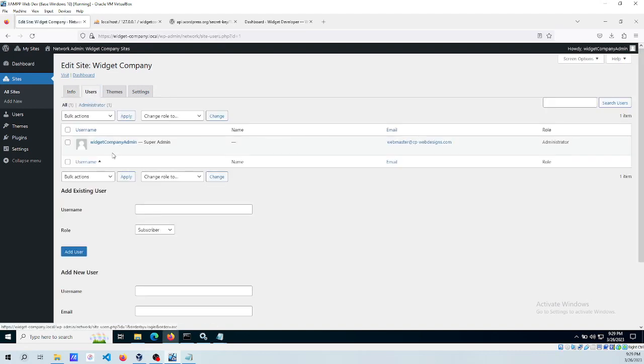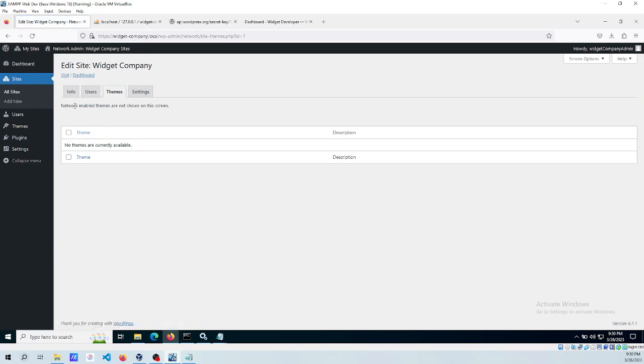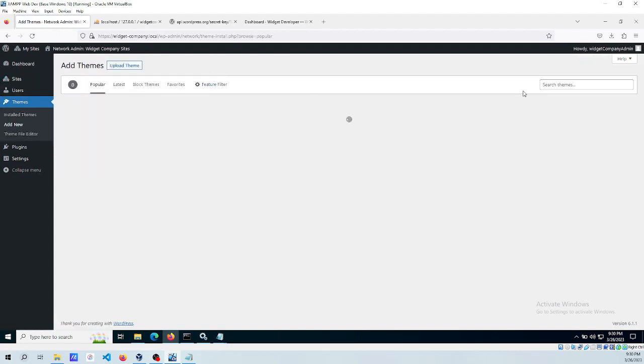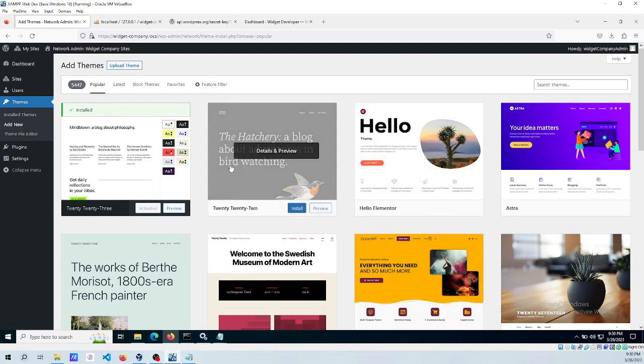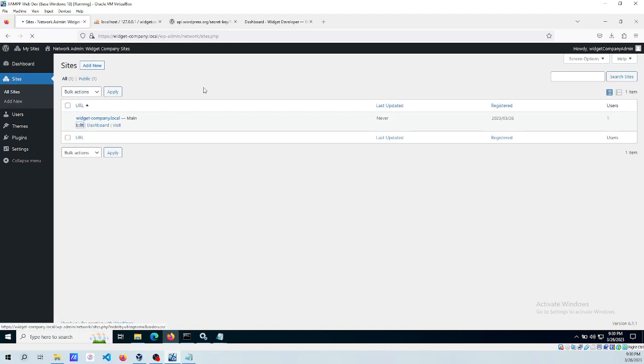And if we go to the users tab, these are the users that are registered underneath the main site. The themes, these are additional themes that are available, and it tells you that network enabled themes are not shown on this screen. So I guess that means that if I install another theme, let's go ahead and we'll reinstall 2022. I'm not going to keep it, but I just want to make sure that this is showing me what I think it's showing me.